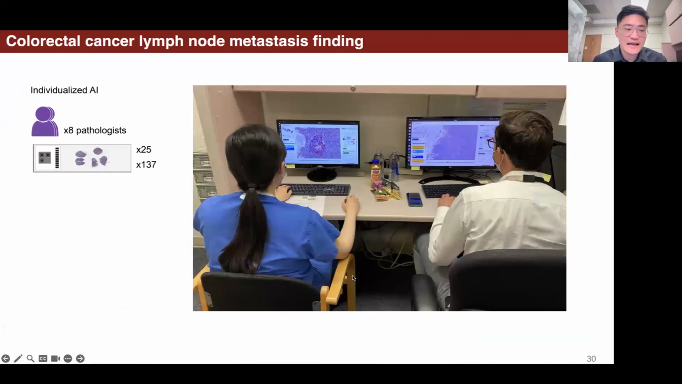So we have introduced how the nuclei human-AI collaboration framework can be used for highlighting difficult cell types. But how about each individual building their own model from scratch? In this example, we invited 8 clinicians to build their own model from scratch within 2 hours, and then immediately apply it to 25 cases with over 137 lymph nodes. In this study, we try to see how well they can distinguish potential lymph node metastasis in colorectal cancer.